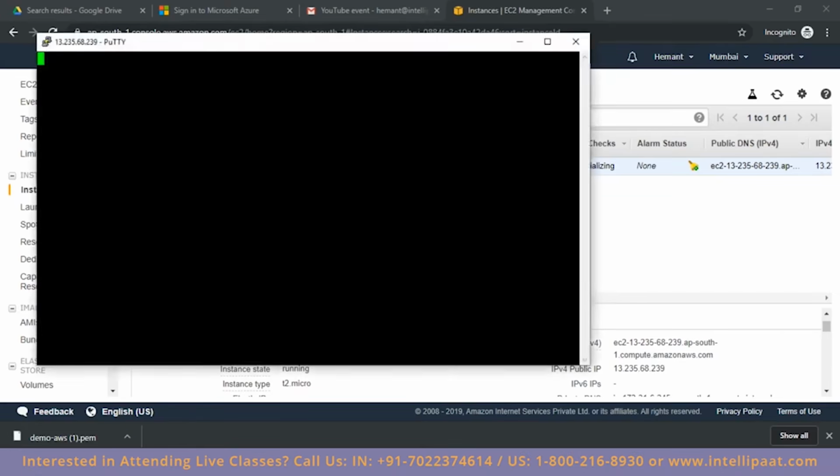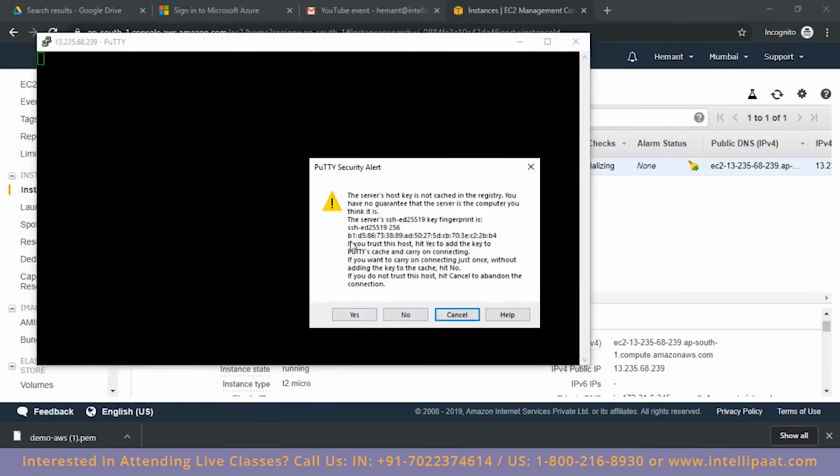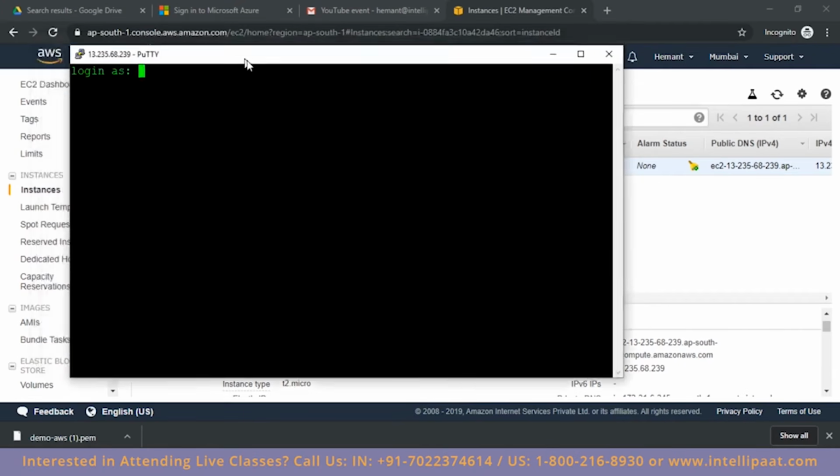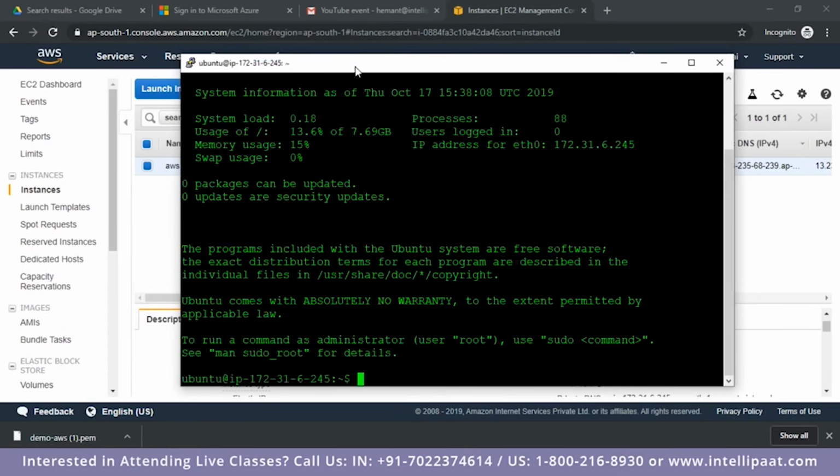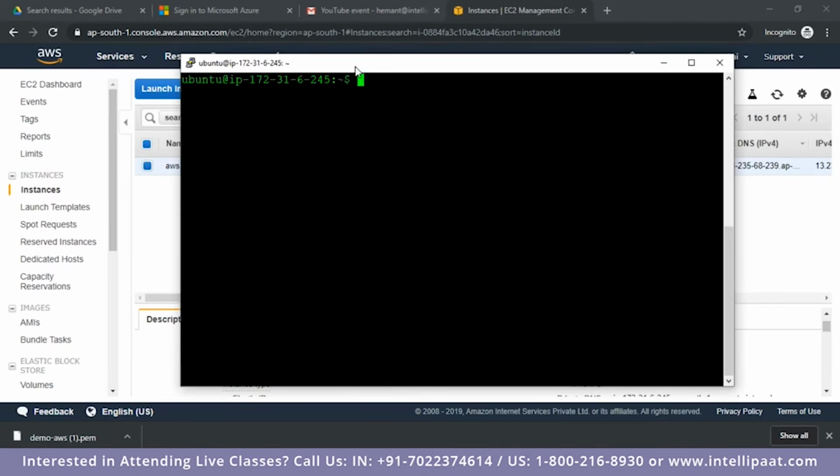I'll select it, I'll click on open, and it says that this is a new server that you're connecting to. Are you sure you want to connect to it? I'll say yes. And now it'll ask me the login for this server. So I've launched an Ubuntu operating system, so the login for this operating system is ubuntu. I'll hit enter. And now I am in, right? As you can see, I am inside the server. And now whatever I want, I can do with this server.